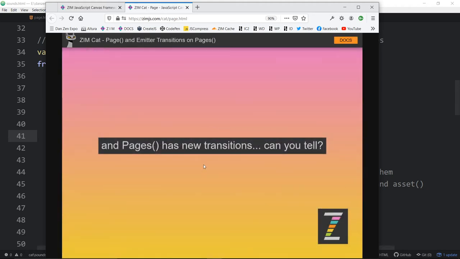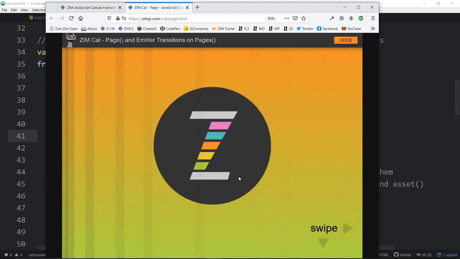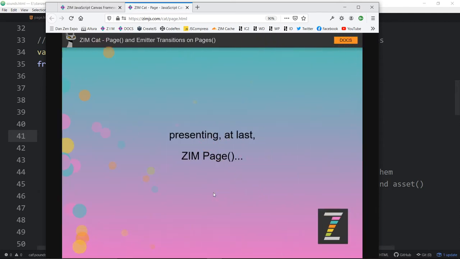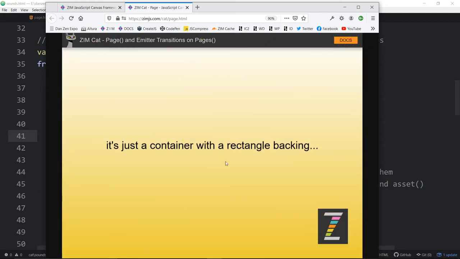There was another transition, kind of this explosion thing. And pages has new transitions. So there's a transition, these lines. And there's the bubbles, by the way, this goes both ways. And there's little rectangles, cool.